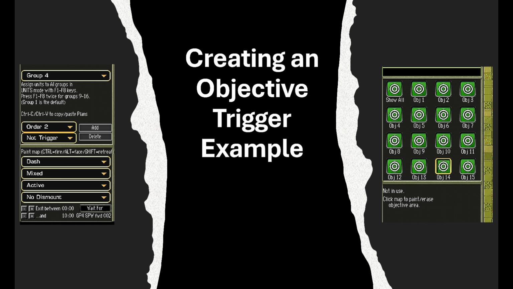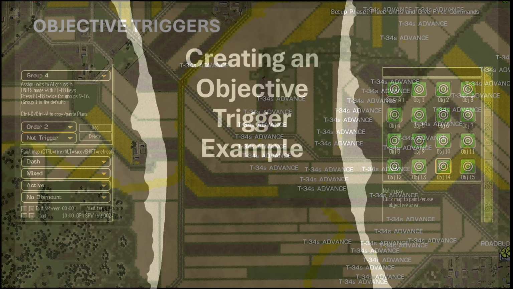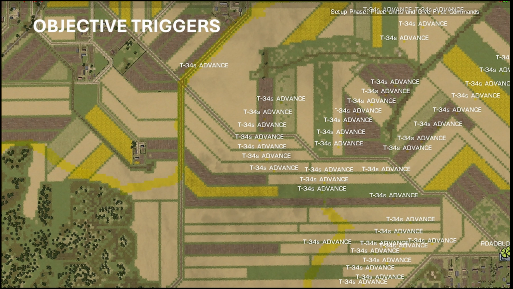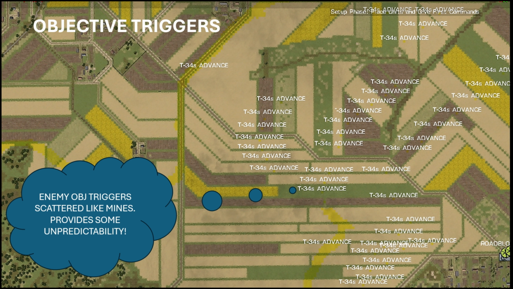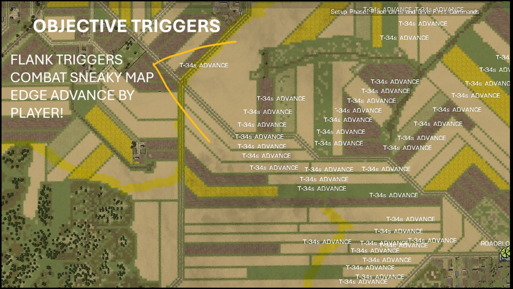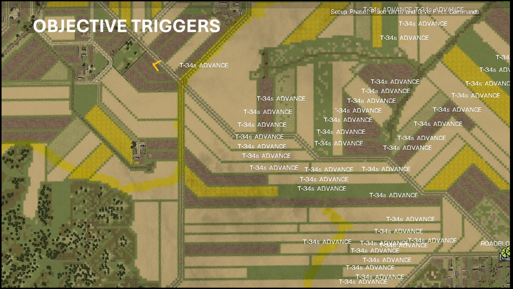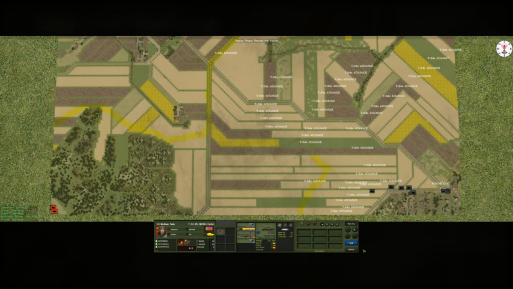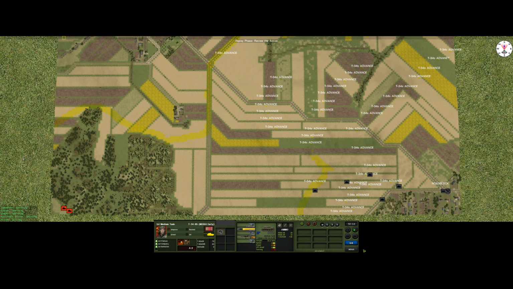Creating an objective trigger example. Compared to setting up order triggers, creating an objective trigger is pretty straightforward. Objective orders are the way to get an AI group to react to activity from either friendly or enemy units. This can be any type of unit or just armoured ones. Once a unit trips an objective trigger, any AI group or groups linked to that trigger will jump into action straight away. It doesn't matter when in the turn it happens, the connected AI group will immediately begin carrying out their next assigned order.